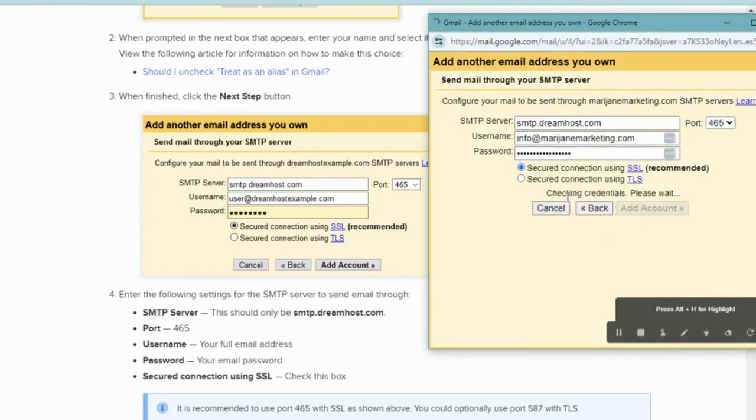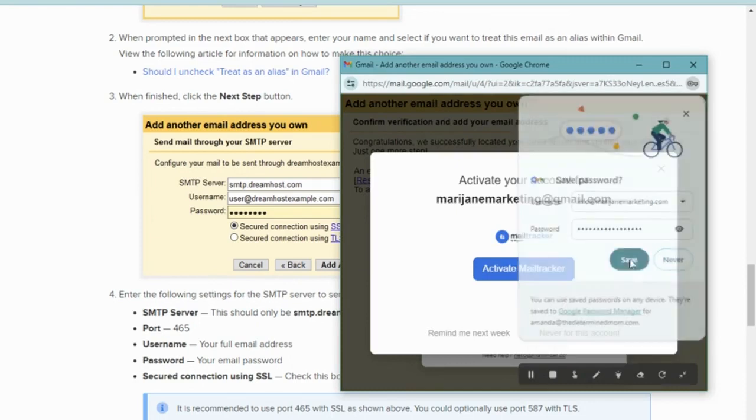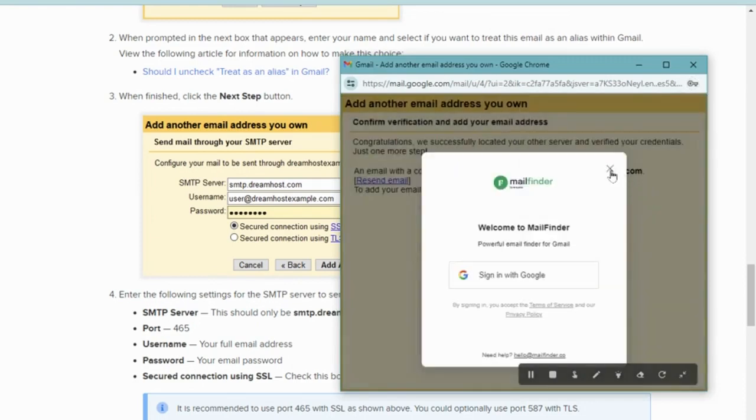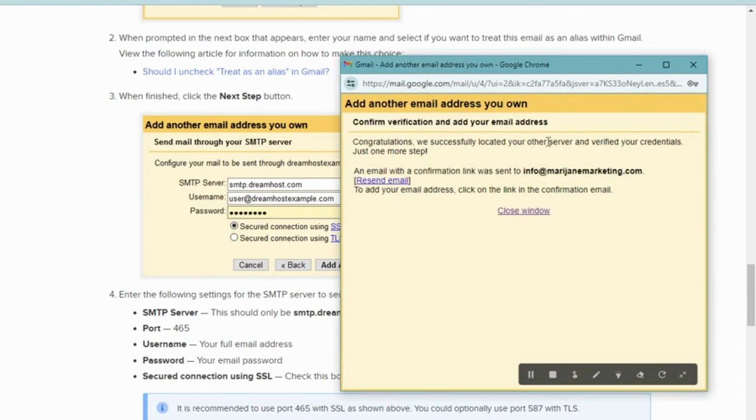It's checking the credentials and hopefully it will work. So you can see here that it worked. Let me see my password. This is the screen that comes up. Congratulations, we've located your other server and verified your credentials. Just one more step.